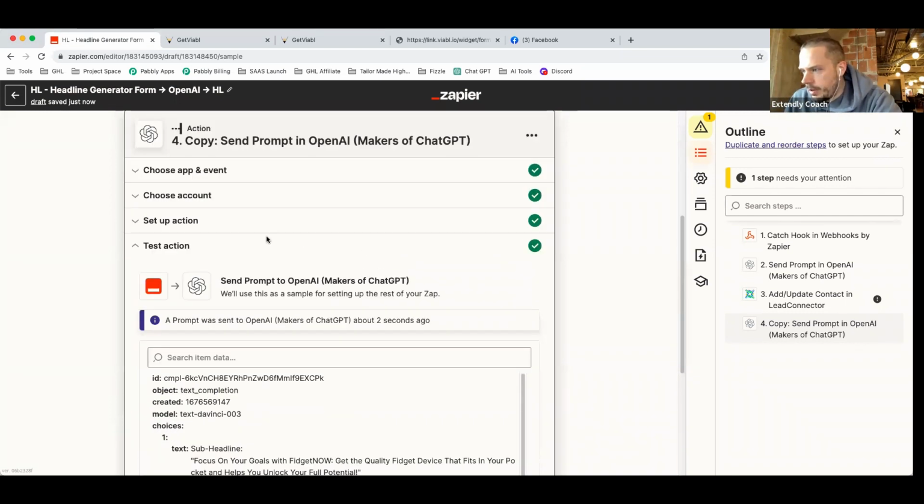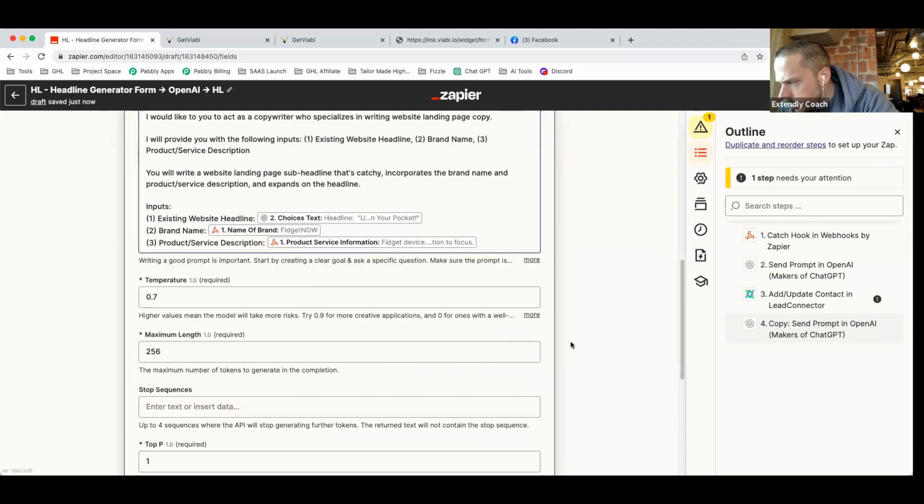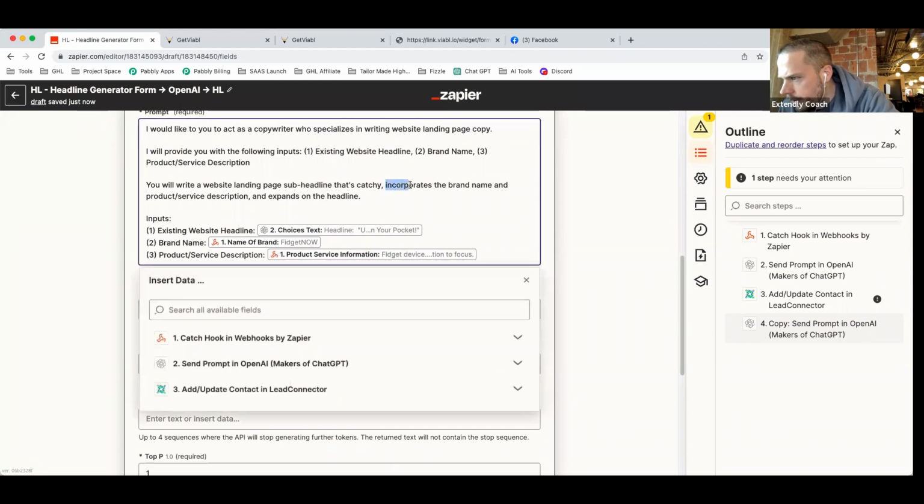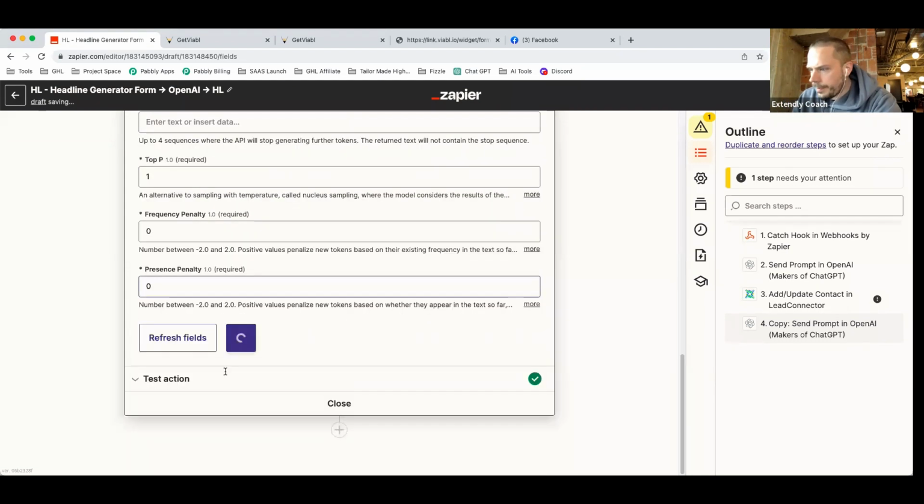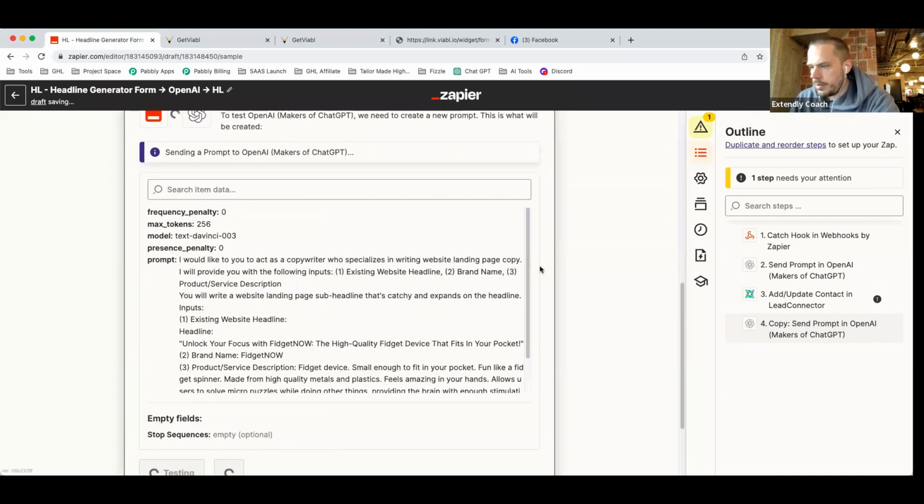And we're just going to slightly change the instructions here in the prompt. So write your website landing page sub headline that's catchy, and we're just going to say and expands on the headline, because we don't need to mention the name of the brand 2 times.